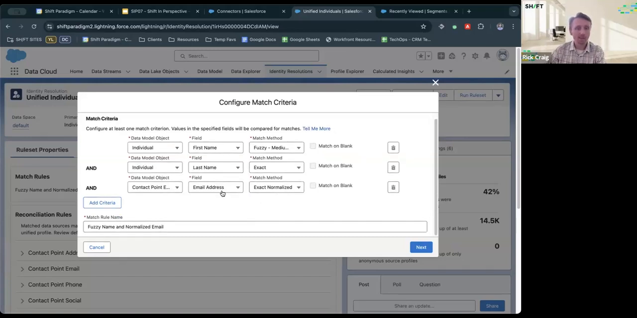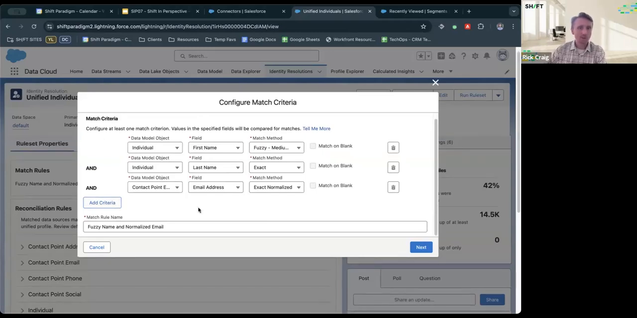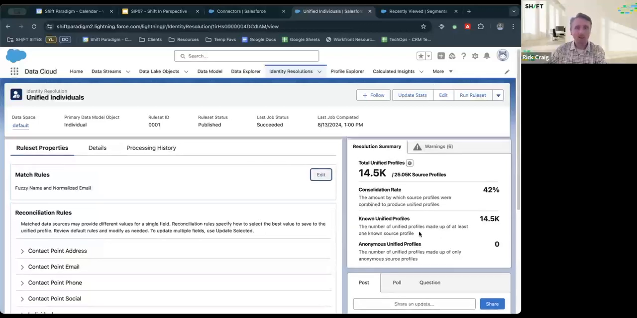You can get pretty creative here if you want. There's more criteria you can add. This is one of the out-of-the-box criteria, but you can match on any field that you've brought in and see what it looks like, see what your match rate is. In our case, our match rate's pretty good.